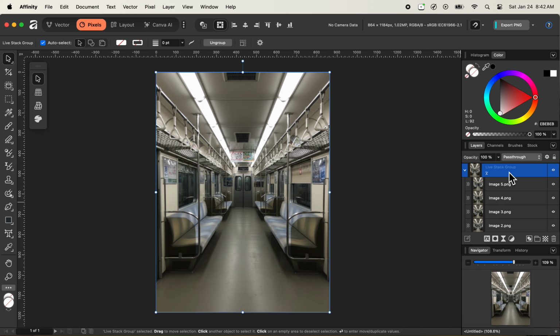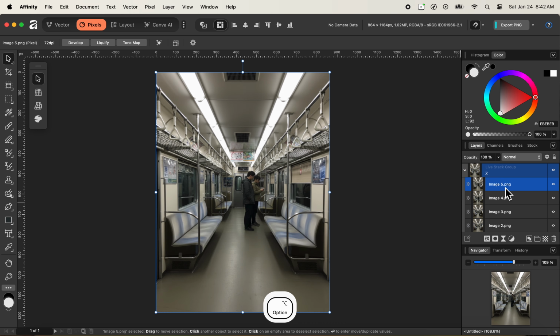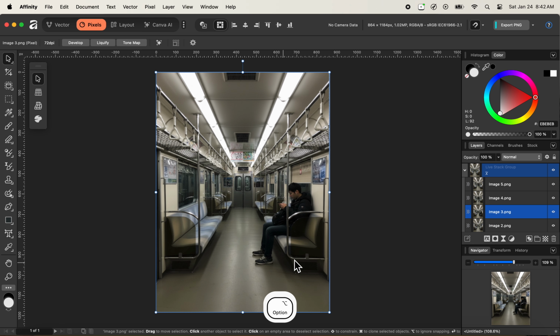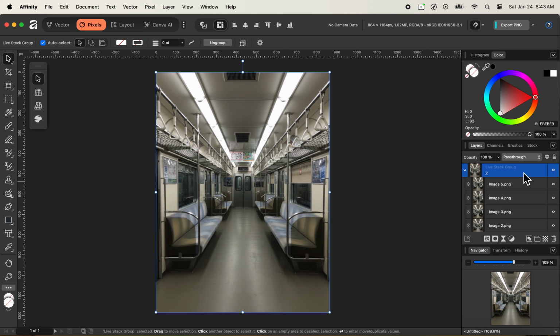Now, if we want to view each individual image inside of the live stack group layer, then all we can do is hold down the option key and then click on each individual image that you see inside of the live stack group. And if we do that, now you can see that in the image 5 layer, we have these passengers right here. If I click on image 4, you can see that we have this passenger right here. If we click on image 3, then we have this passenger right here, and so on.